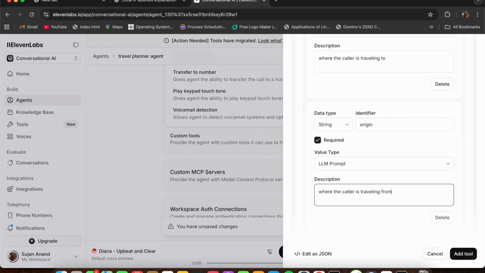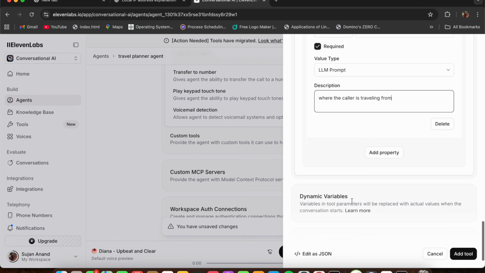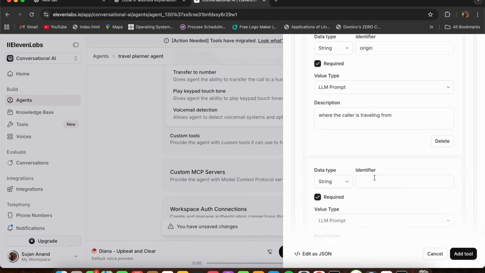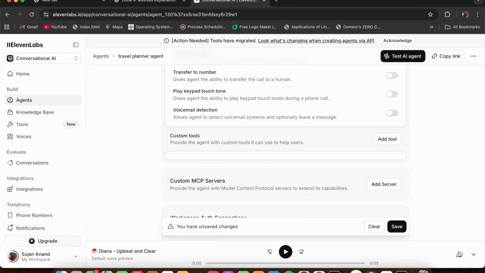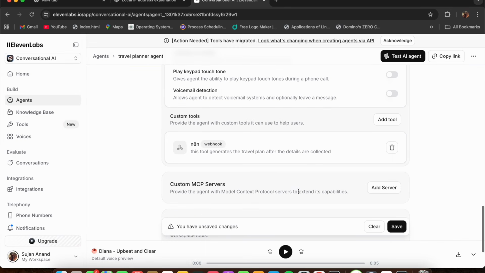Okay, the next and final thing is going to be for your email, right? So here I'm going to say add property. It's going to be email over here, and for the description I'm going to say an email to send the travel plan to. Then I'm going to just press on add tool over here, and there you go. This custom tool is generated which says N8N, and that's basically going to be a webhook in our case. So this part is actually done.